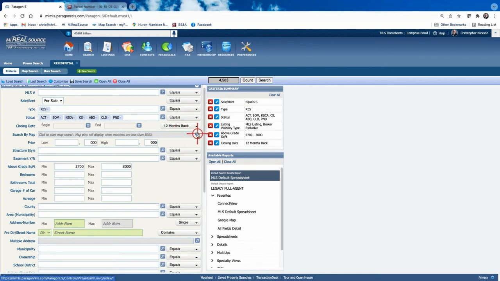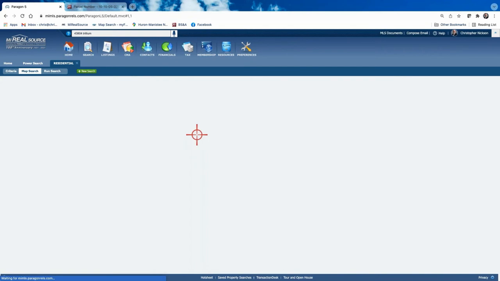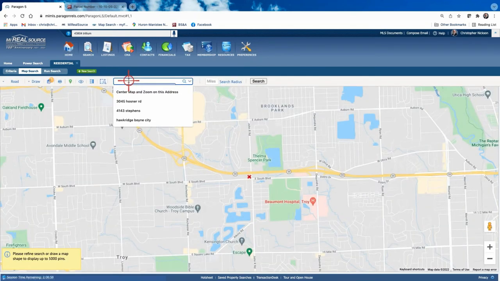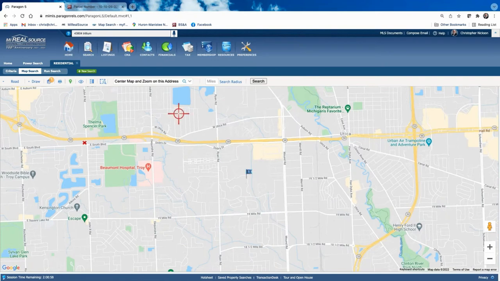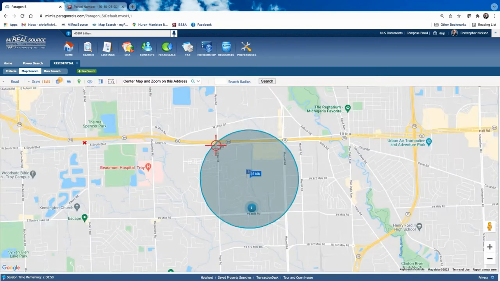We're going to come up here to the area because I'm going to do a map search. Click on the globe right here, and it will take you to the map search criteria. Up here, you enter your address, which is 43804 Trillium. And click on the magnifying glass. It'll take you right there. I'm in the right area, and I'm going to search a 3/4 mile radius all the way around. Click on search radius. You see where I'm at.